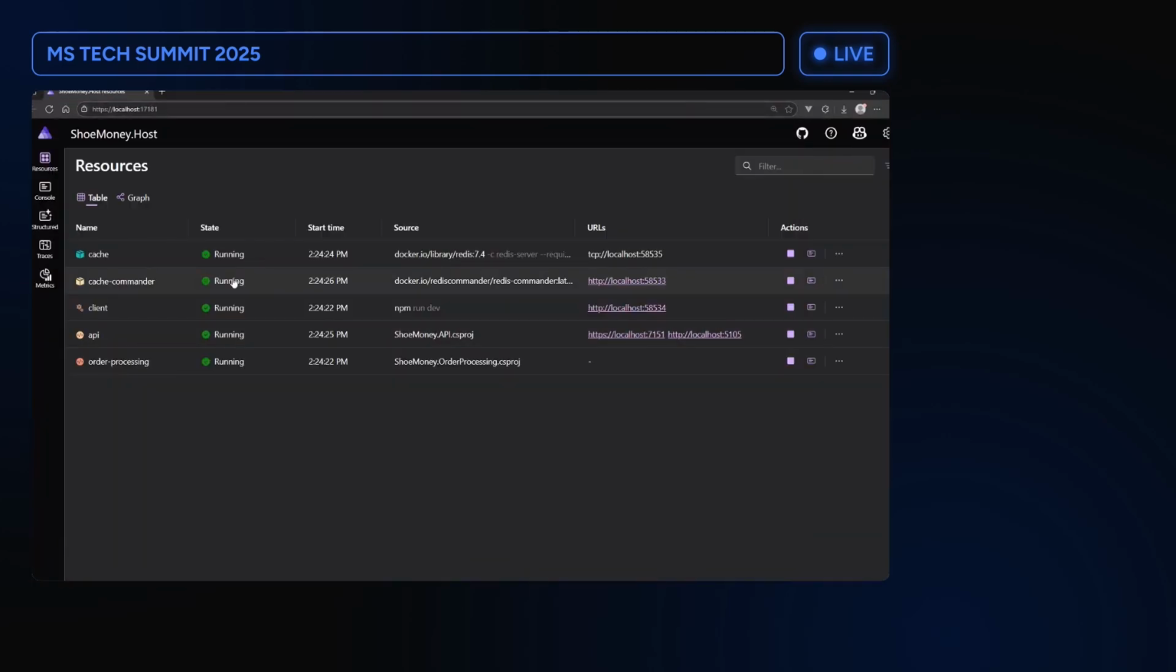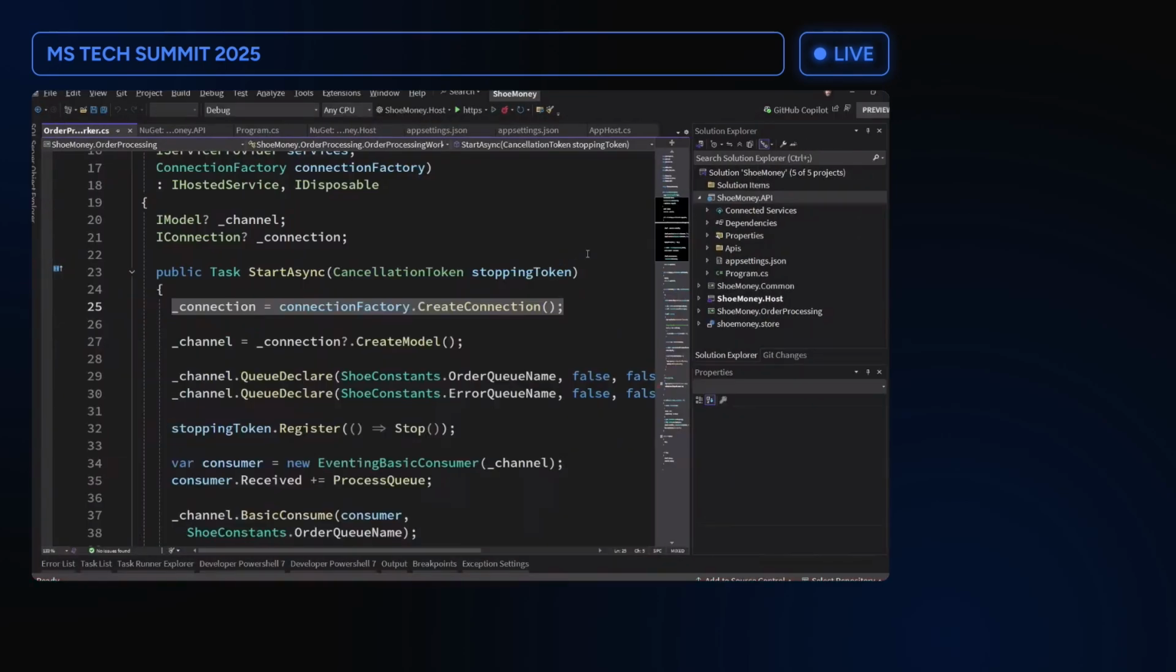So here you can see these are running, and eventually this caught up. Because this is dependent on the cache, not on cache commander, unfortunately you really couldn't see that happening. You'll have to trust me.